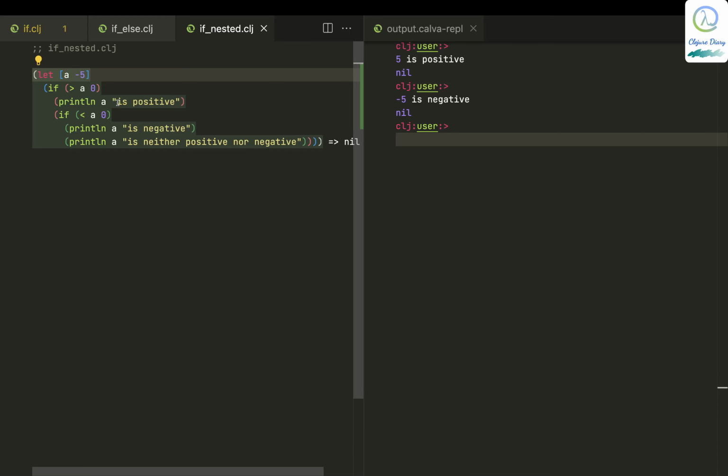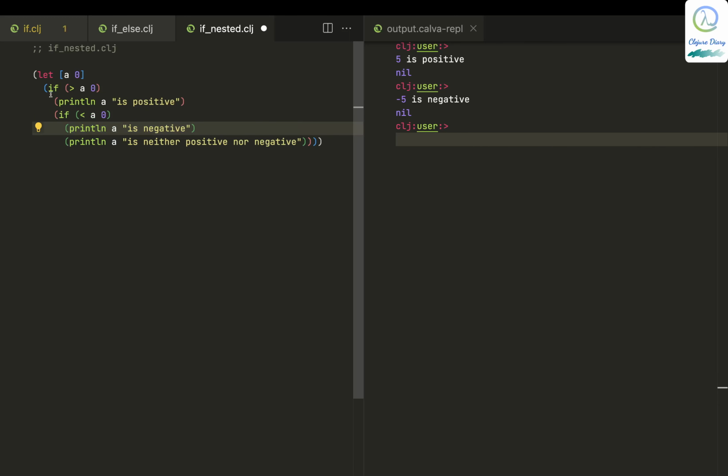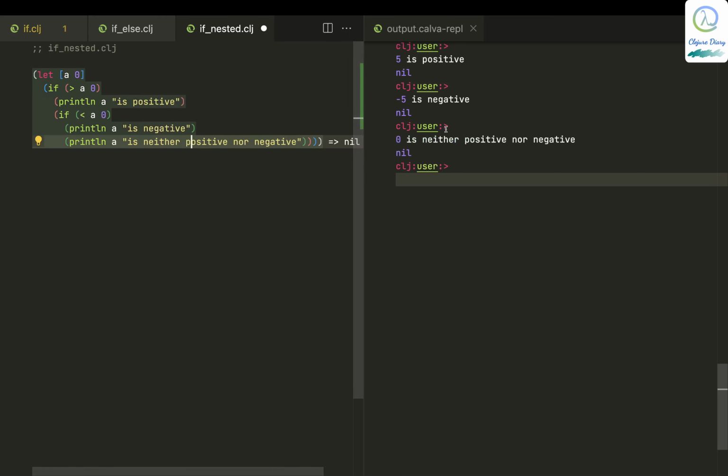So now let me just put a is 0, right? Okay. So now what happens is this condition fails. So it comes over here, right? This is the third argument passed to this if block. And this itself contains an if over here, right? And this condition also fails. Okay. So it will skip this one and it will execute this one. So it will just print "a is neither positive nor negative." So let me execute it. And it prints "0 is neither positive nor negative," right?